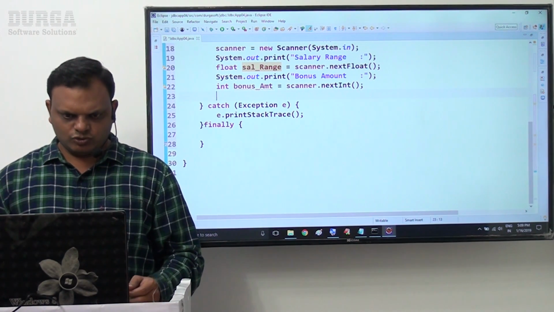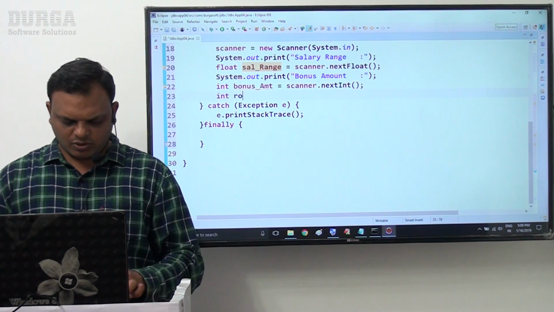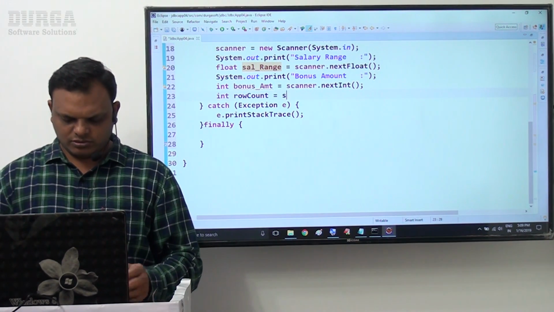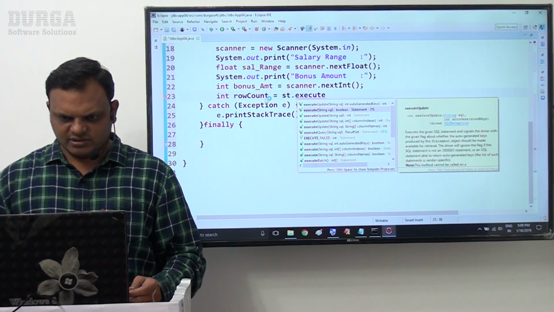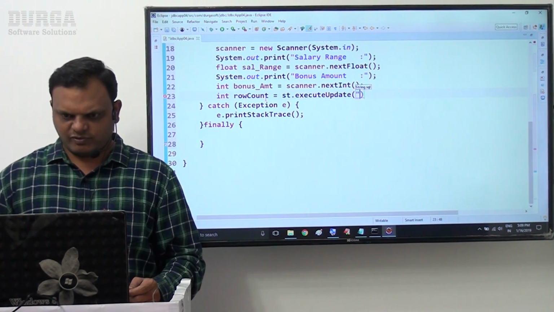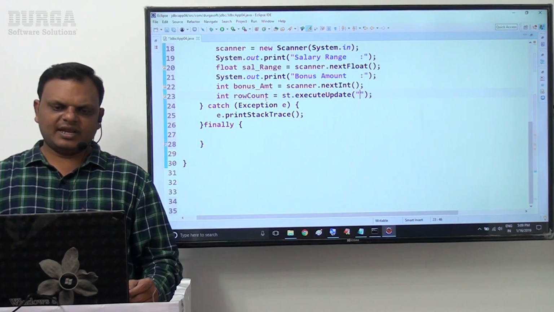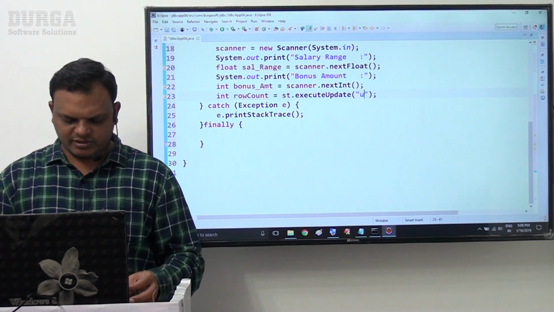Right? So now try to recognize this. Here, what I need to write now is: int rowCount is equal to st.executeUpdate method. Here we need to write executeUpdate where we need to provide our string data. Here I need to provide my query. What about my query here?